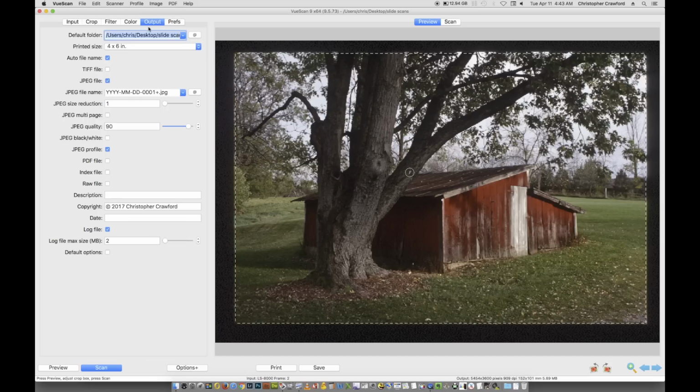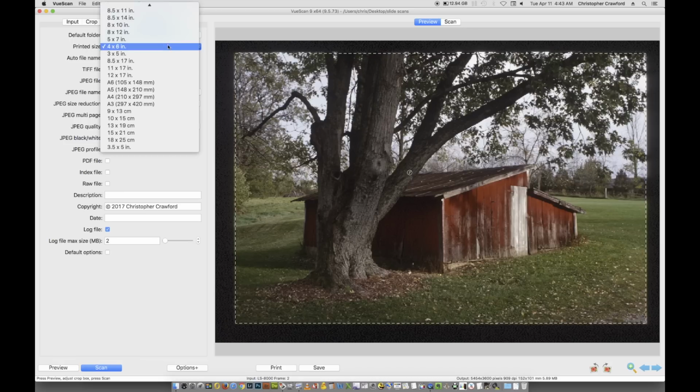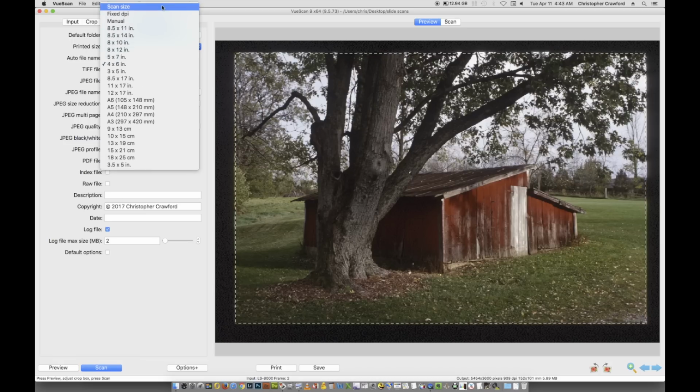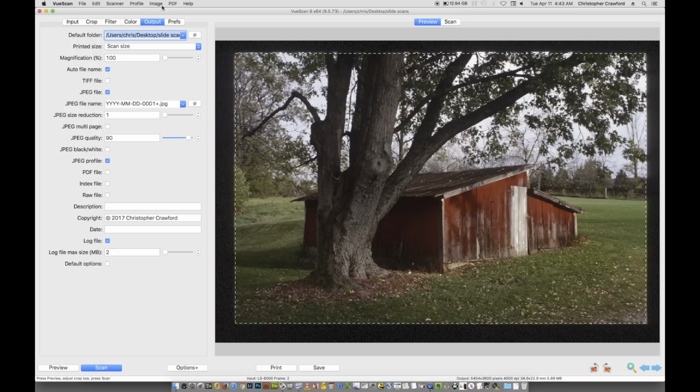The output tab. The default folder lets you choose where on your computer you want the scans to be saved. Printed size, I choose scan size because I don't want it to scan to a specific print size. I just want to scan the negative at its original size of 4000 dpi. And then I can change the size later when I decide to make prints. When I go into Photoshop, if I want to make a 4x5 of it or 8x10 or whatever, I can change the size then.